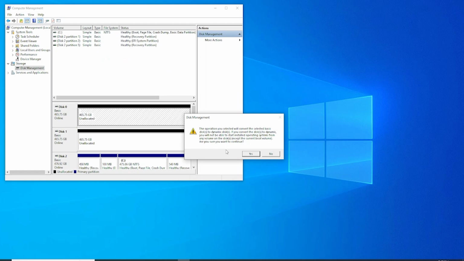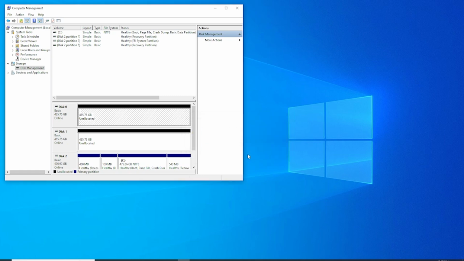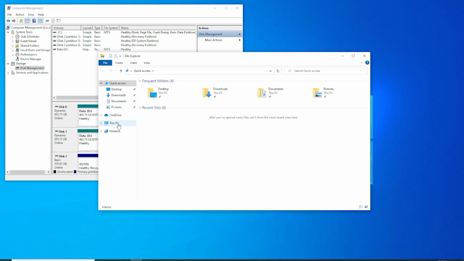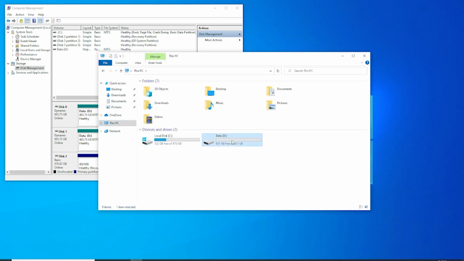Oh, that's right, I completely forgot. We need to change these from a basic disk to a dynamic disk. Luckily, Windows will automatically do that. So let's hit yes regarding this. Now they're dynamic and we're squared away. Let's view and see if everything is working correctly. If we go into This PC, bam, there we go.